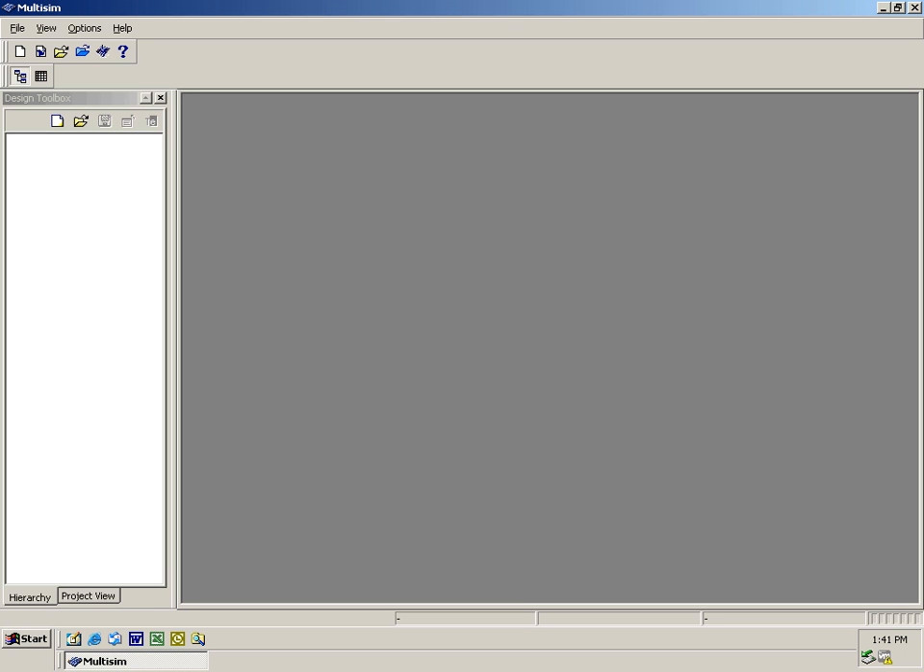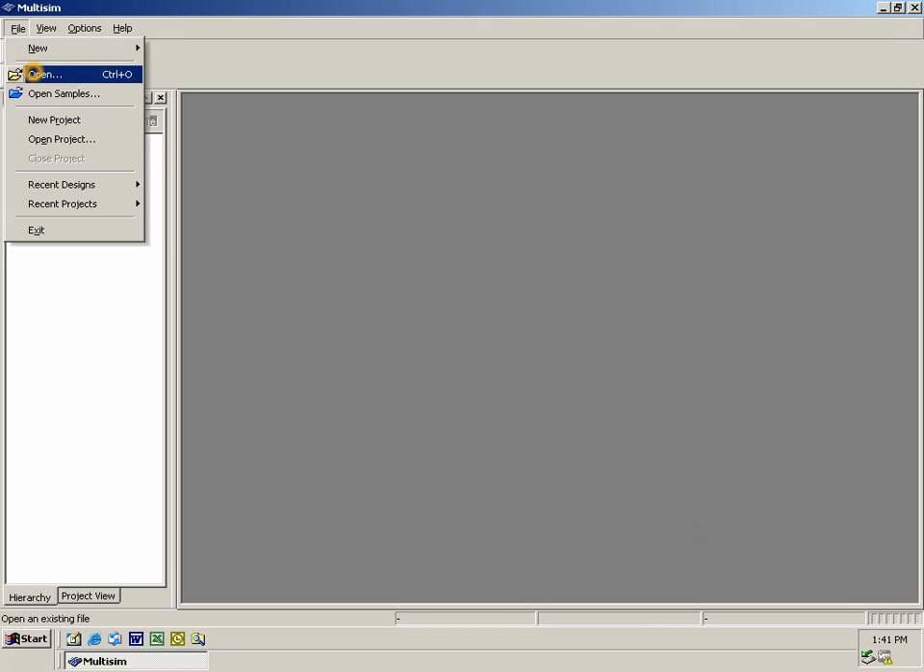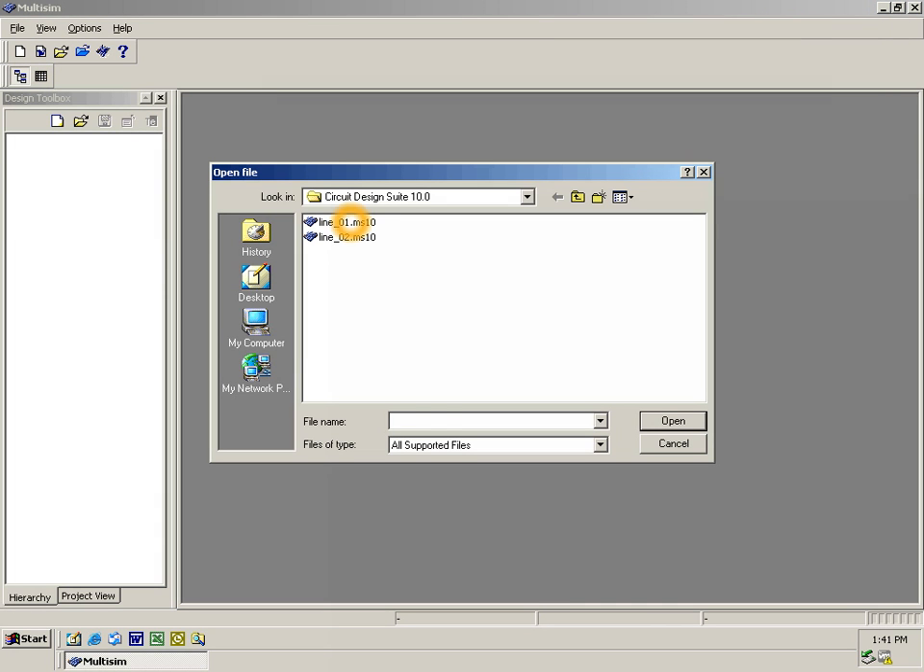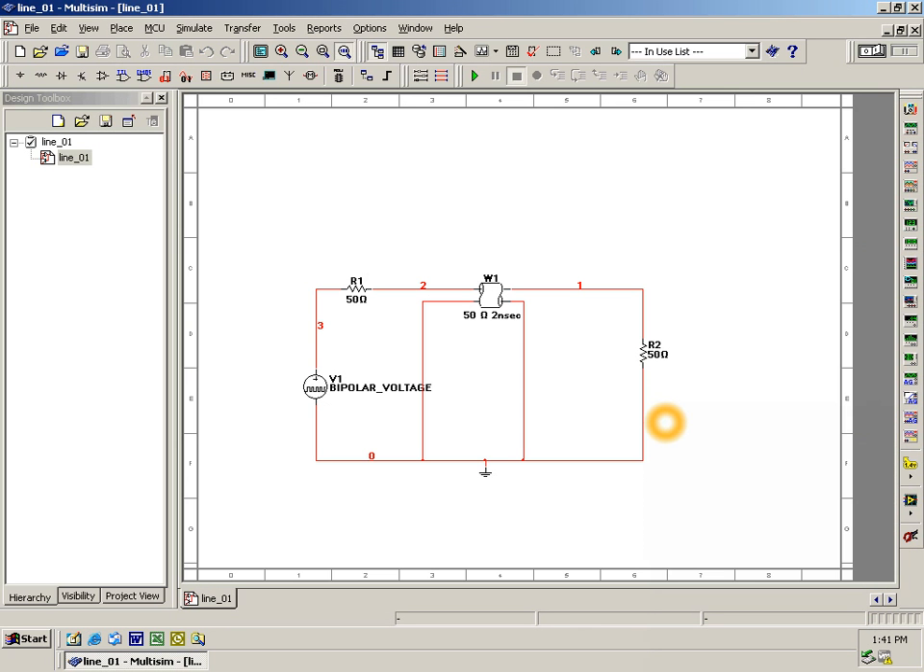In this lab, we're going to continue our investigation into transmission lines. First thing we're going to do is go back and open up our line 1 file from the other lab. And we're going to go find that. You do remember where you put it, right? So we're going to open that.